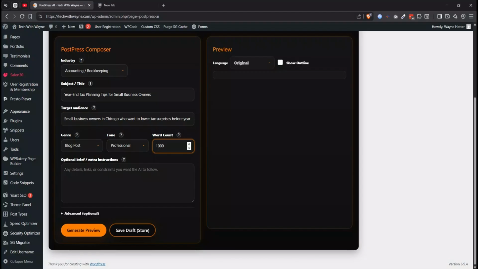So I have some pre-written optional brief that I'm just going to copy and paste here. So copy that. And then we're just going to read it out loud by the numbers. Write a practical article for a local accounting firm covering year-end planning steps small business owners should discuss with their accountant. Include common oversights and keep the language clear instead of overly technical. Bam, there we go. Then we click preview.